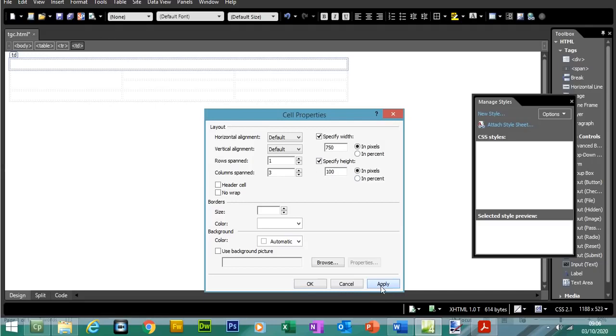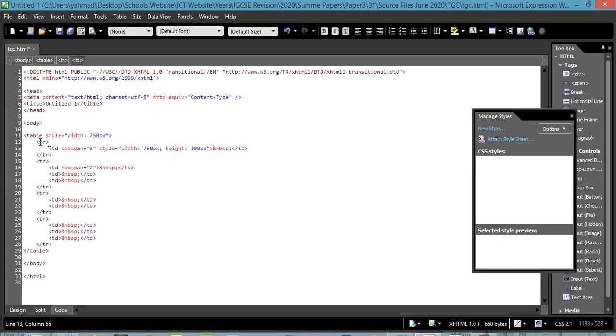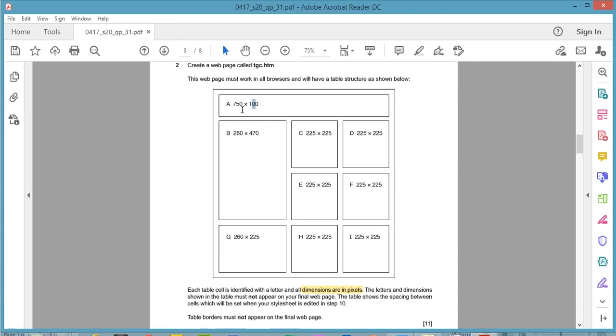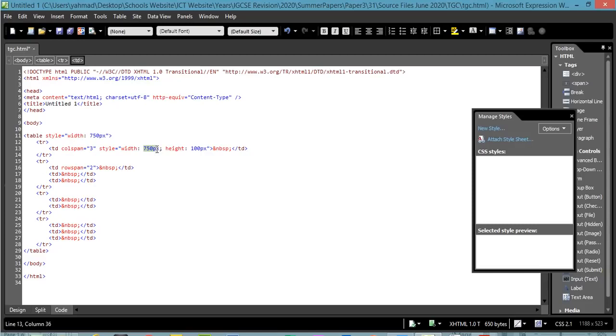Apply. Done. If you click on that cell and go to the code view, let's have a look at the code view. So TD refers to the cell, TR refers to the row. So remember, we open a tag and then we close a tag with a backward slash. So this first cell spans across three columns. So remember, this cell has been merged across this column and this column. Okay. And then we got the size dimensions of the cell. So 750 pixels wide and height is 100 pixels.